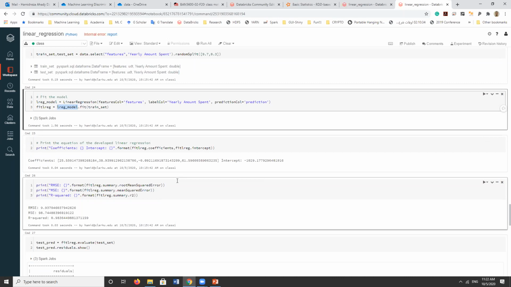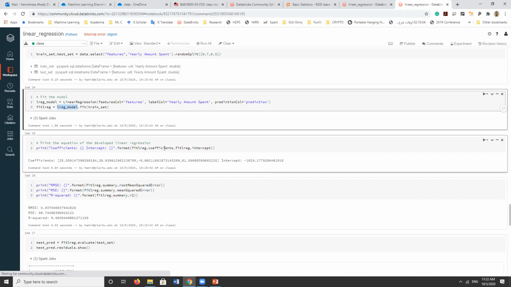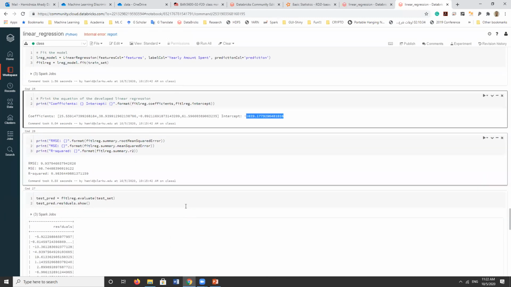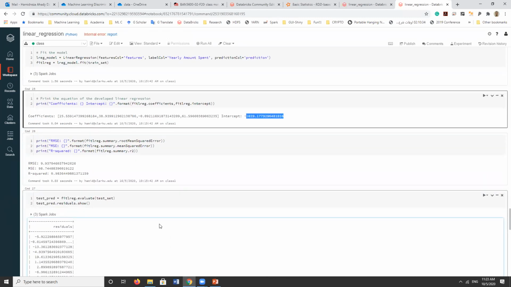So let's look at my coefficient and intercept by calling coefficient and intercept. So I have four coefficients because I merged four columns and also one intercept. Now I can look at the performance of my train set.